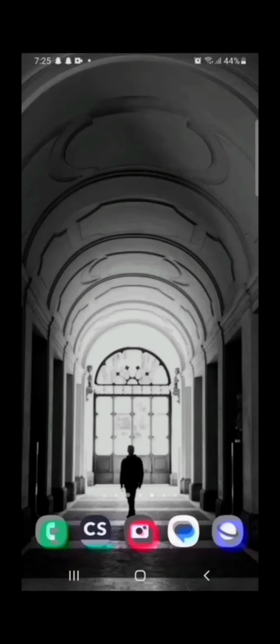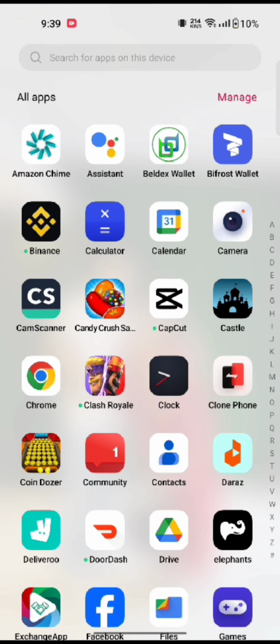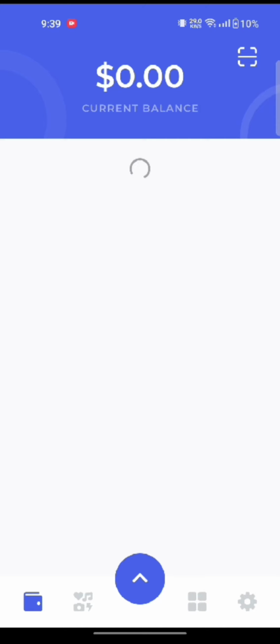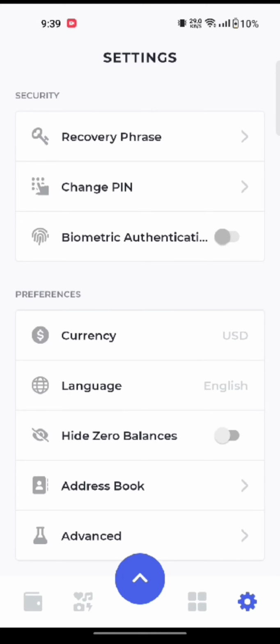To change your language on Bifrost Wallet, firstly open your Bifrost application. The home page of Bifrost will appear on the screen. Click on Settings option on the bottom right corner of the screen. Scroll down to Language and tap on it. Choose the language you want to change, and this is how you can change your language on Bifrost Wallet quickly and easily, just in few steps.